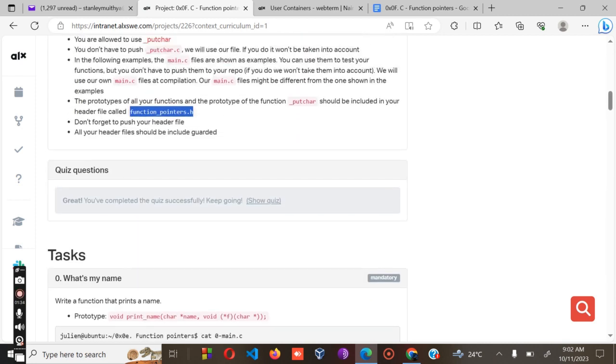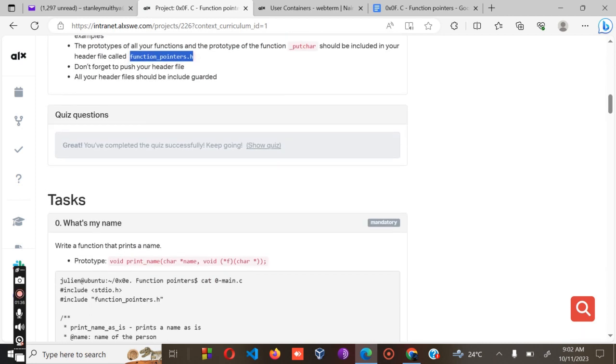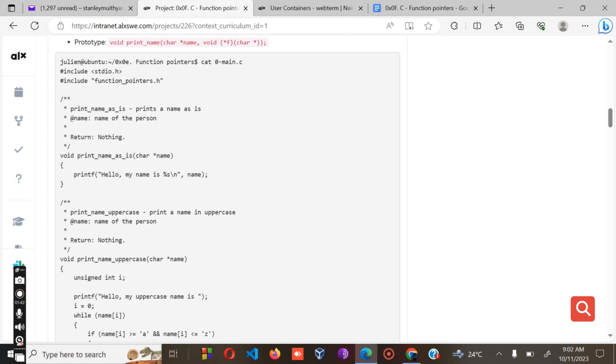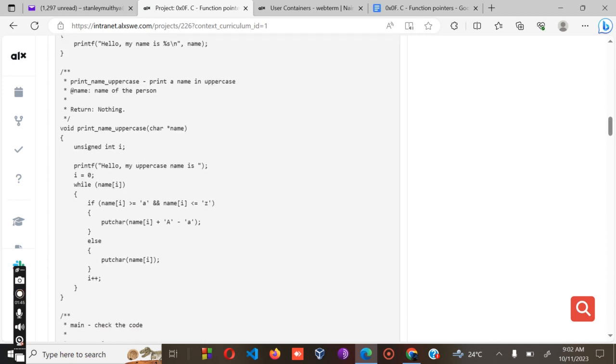On our number one, for number 0, which is my name, you are supposed to write a function that prints a name, the prototype, and this is how to go about it.